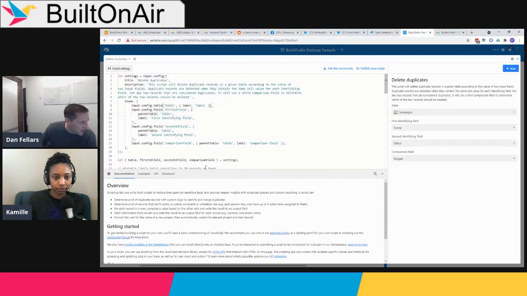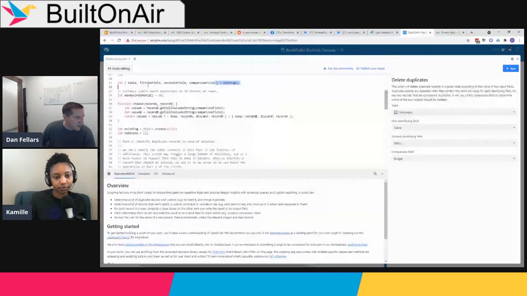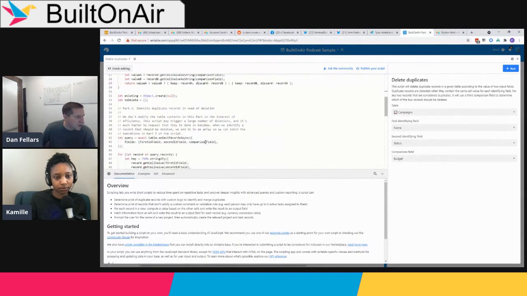I'm back. You can then extract that information from the settings like so, and now these are variables that you can use inside of your script. So now we go through here. I'll come back to this choose function, which will be used in a second.